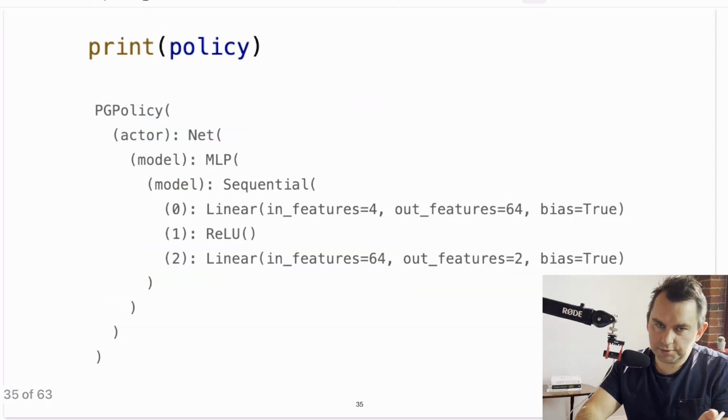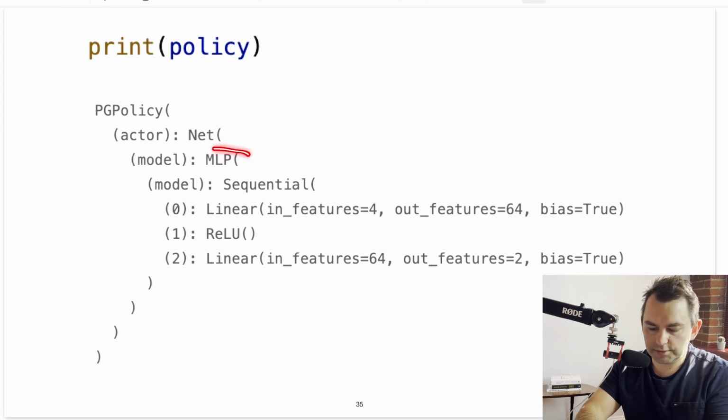So policy takes the network, the optimizer, the distribution over output actions, and the discount factor. So what's this policy object? Policy is some actor that contains a model, and the model in our case is just an MLP. So as you can see, the MLP is defined by 2 linear layers. There are 4 input features and 2 output features.